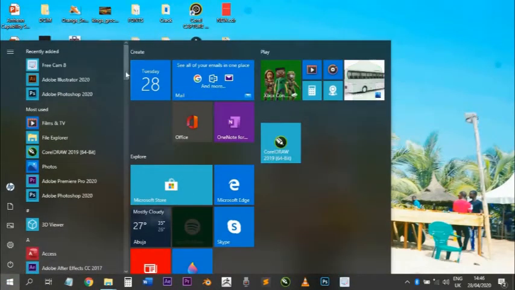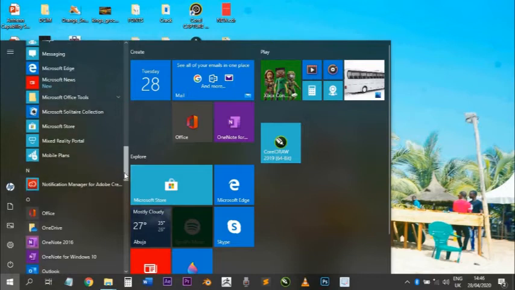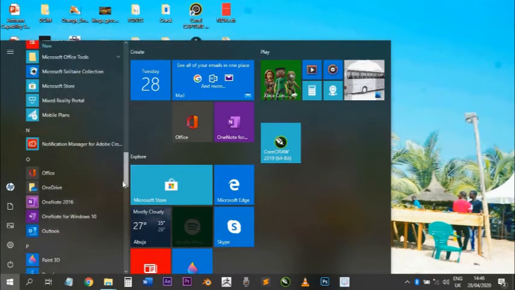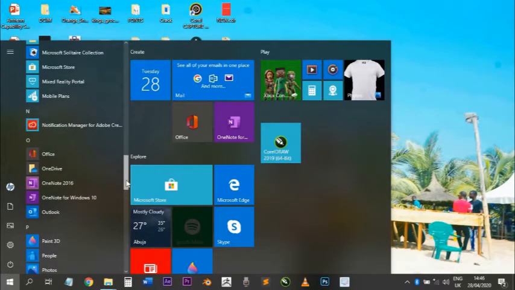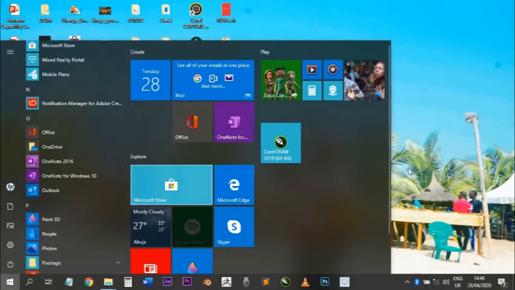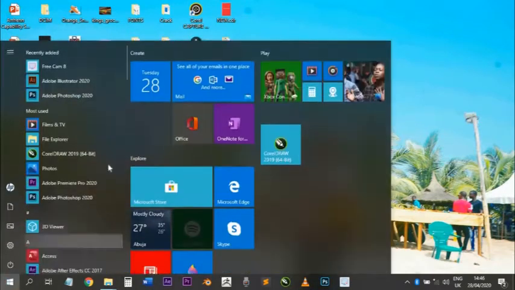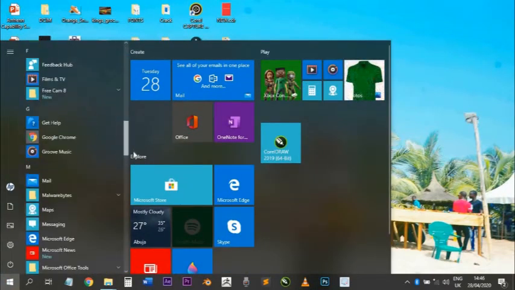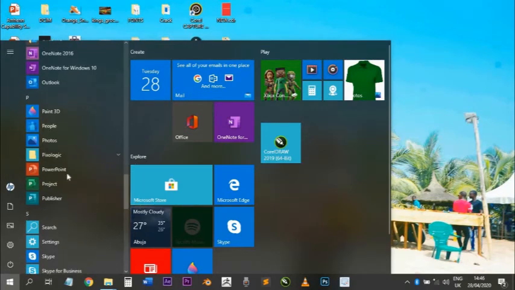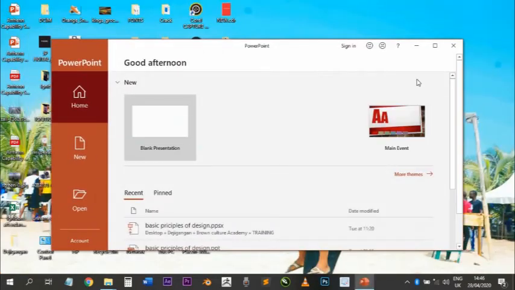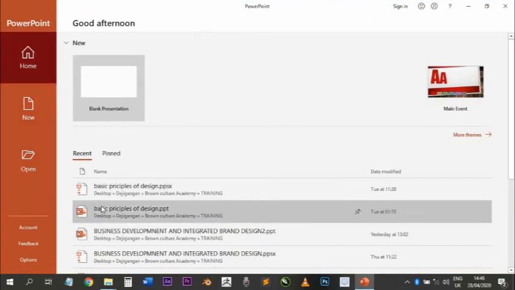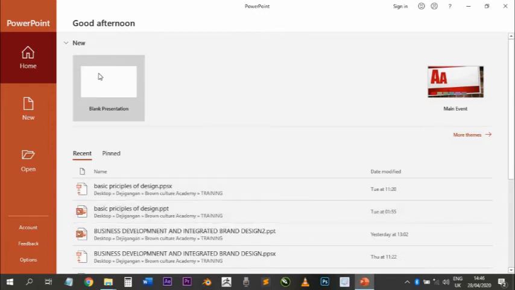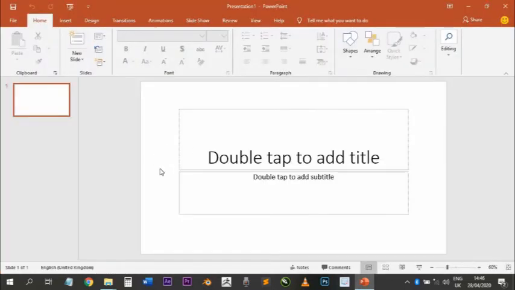Hello everyone, welcome to Brown Culture Academy, and we are going to be looking at the interface of PowerPoint today. If you have Microsoft Office on your system, you should have PowerPoint. So let's get started. If you want to open it, you look for PowerPoint on your system and click on start. I'm using the 2016 version. The first thing it asks is if you want new or you want to open what you have created before. I want to start a new one, so I click on the blank option, and once you click on it, you have this.